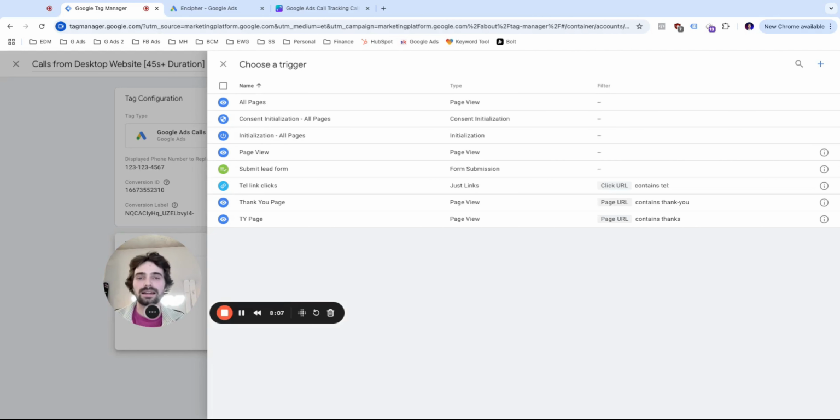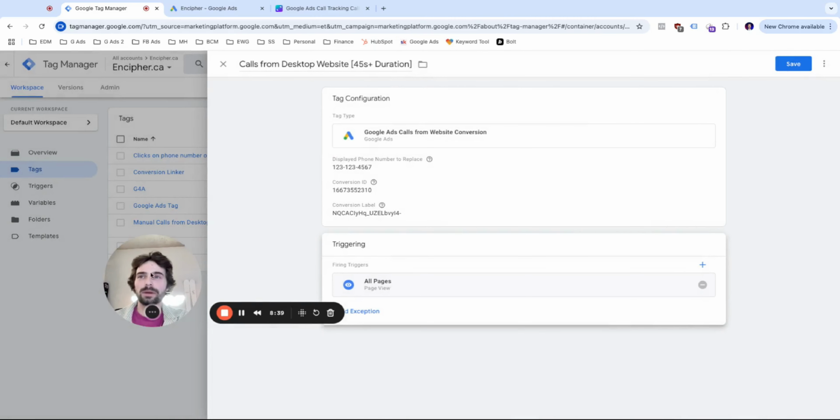That doesn't mean that a conversion is going to be counted every time that this phone number is swapped dynamically. The conversion is only going to be counted when the call is over 45 seconds in duration, like we set in Google Ads. But we want this phone number to swap dynamically on every page of our website. So I've seen videos saying you need to trigger it when the click URL contains tel. No, that's not correct. You want this to trigger on a page view, which is all pages, or you can just select this one being all pages.